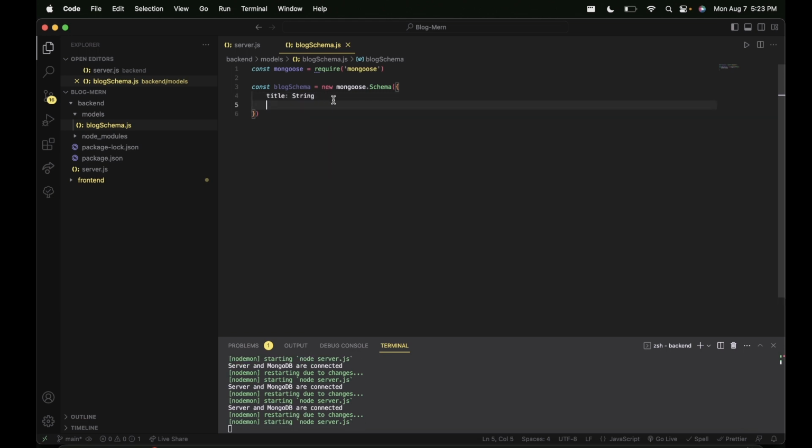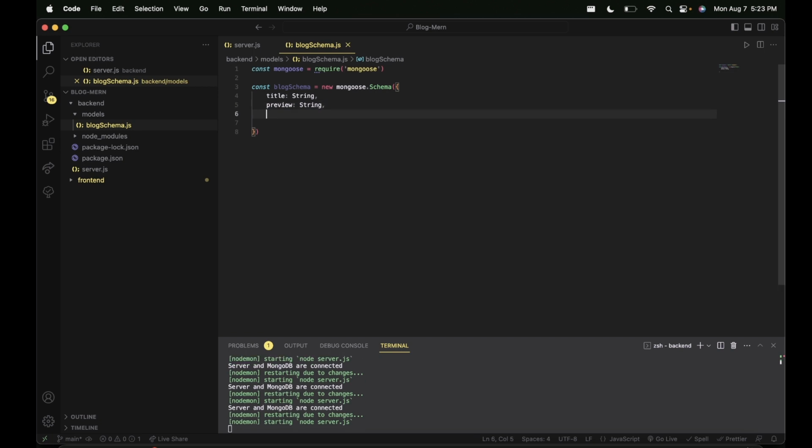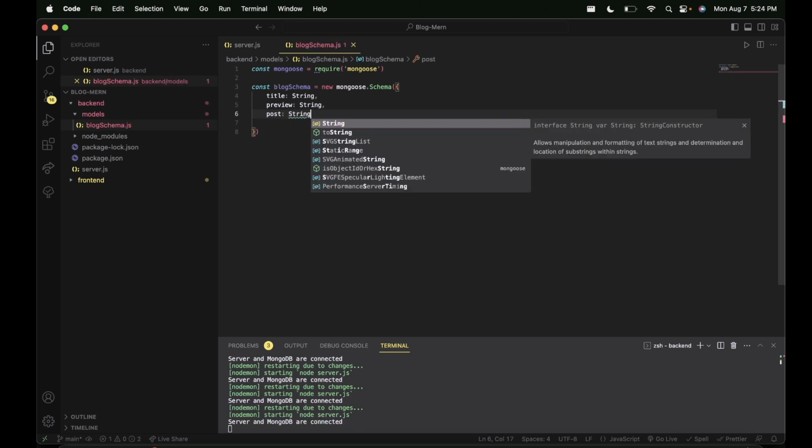The next thing that we want, let me just make a comma here, is our preview. That way we can preview it in the home page as well. And that one is also a string. And then our blog. So this one, we can call it post here. And this is also a string. Okay, just like that.